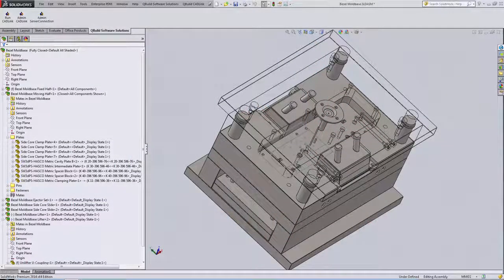Hi there, and welcome to CADLink for CloudSuite Industrial. Today we'll be covering how you can integrate your CAD and ERP systems and the benefits of doing so.